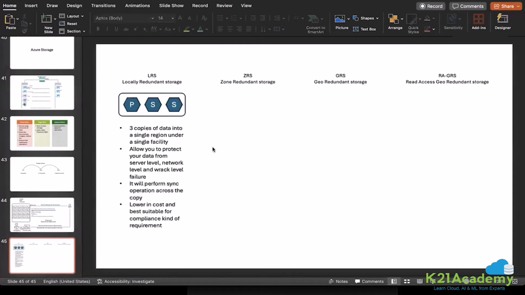So if I am looking for this kind of business objective, then LRS is best suited for this requirement, right? Because the data is stored in a single data center within the region. It's not moving outside, so the cost is lower, replication is faster, and operations will be synchronized because of the same data center residency, same region residency of the data, so in that case, it will be faster and available at any point of time.